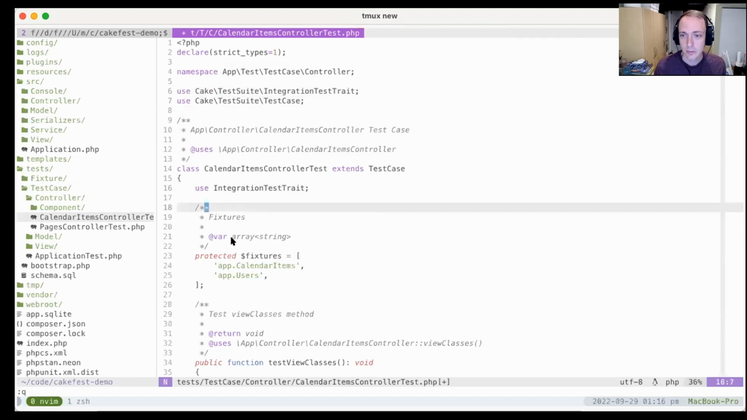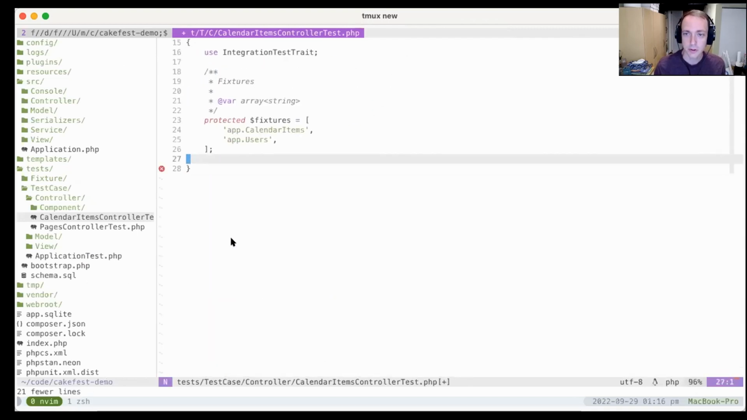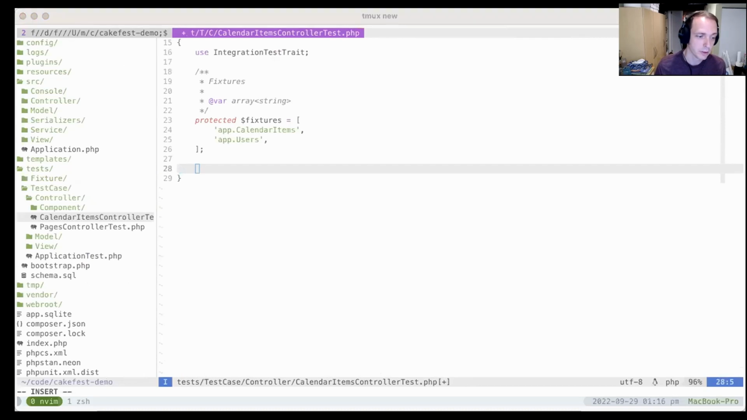We don't need that. Okay, so what we're going to do now is delete all of this and do some tests on the controller. We've got our data being loaded from our fixtures. Migrations will run automatically if we decide to change our schema. So the next thing to do is to write some tests.